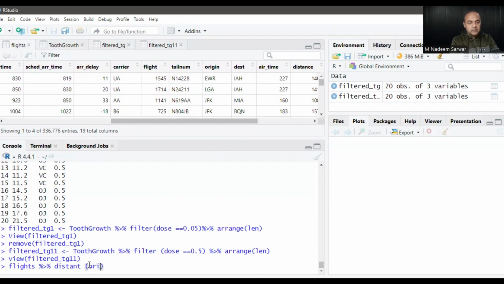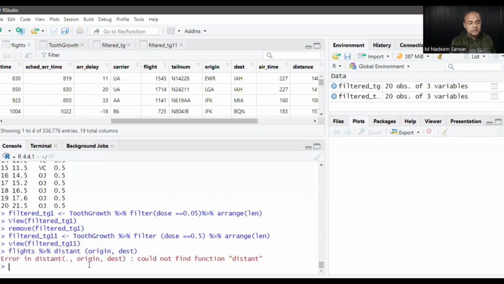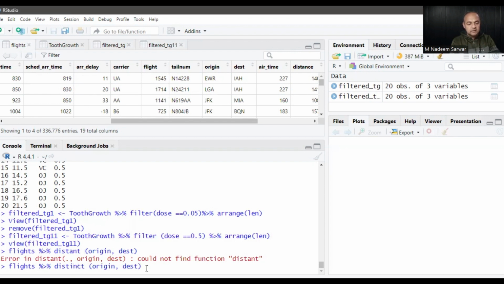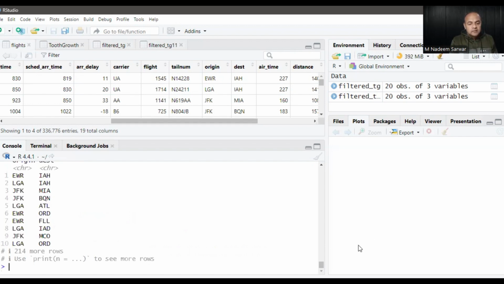So distinct as per origin and destination. Oh, sorry, I again made a mistake in the spelling. Distinct. So now it is just giving all those flights in which the origin and destination are unique values. That is, those values are not repeating as much as the other values are repeating in the data set.